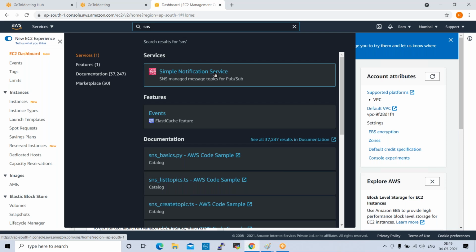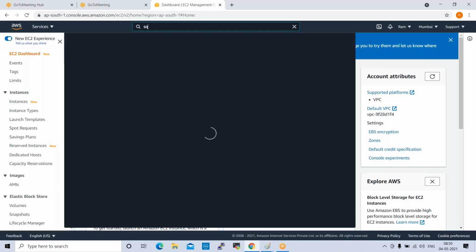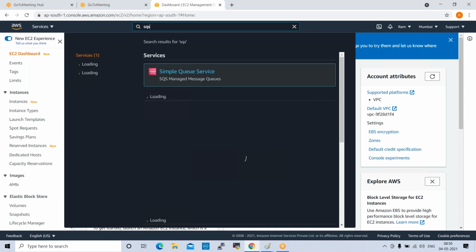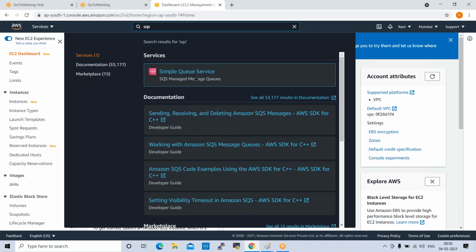Okay, and also we have one more service, which is SQS, Simple Queue Service. What is this? Simple Queue Service, what will happen here? Normally in online shopping, when you book any product, for example, we book some product in Flipkart. Once we book the product, we'll get a notification like your order has been placed. Some notification will come to our mobile, right?